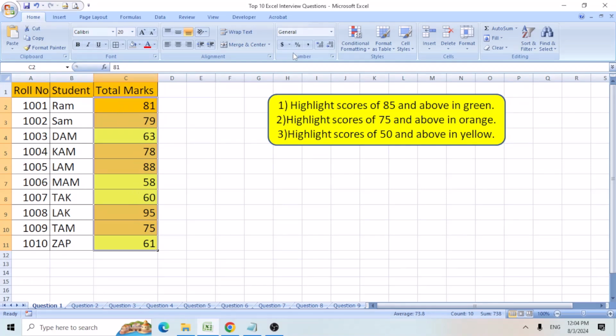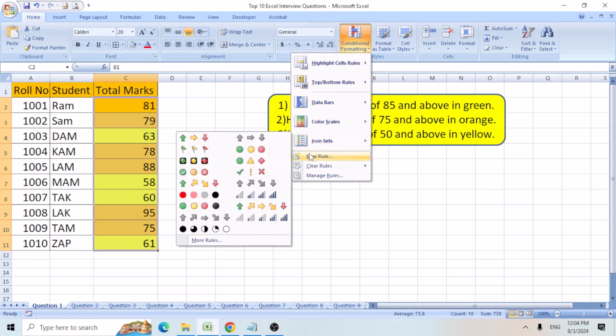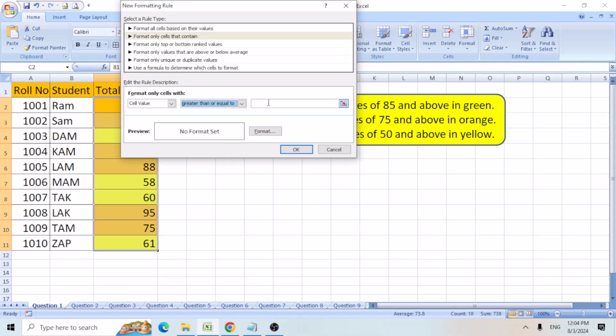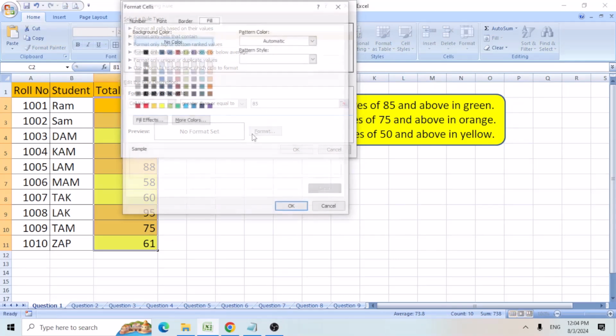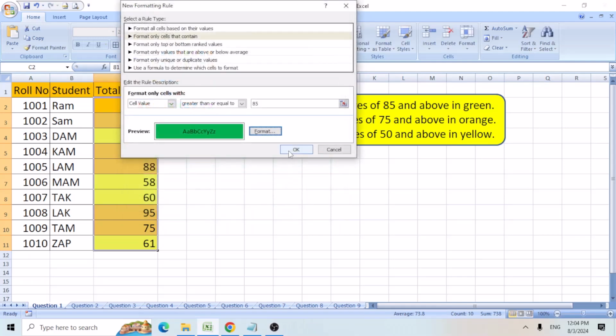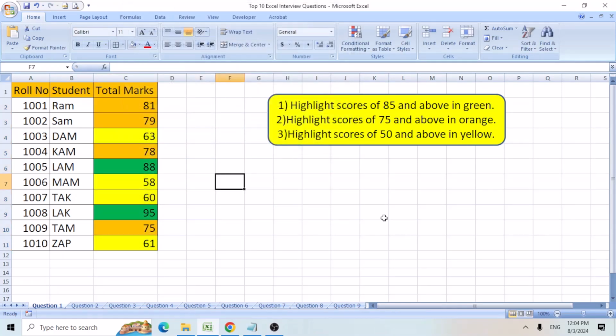So I'm keeping the range and going again to the conditional formatting, new rule, format only cells greater than or equal to 85. Format would be green. So I'm going to select the dark green. So click OK. Now just see, anything 85 above is green, anything 75 and above is orange, anything less than that is yellow. So we can use this function conditional formatting to highlight the colors.